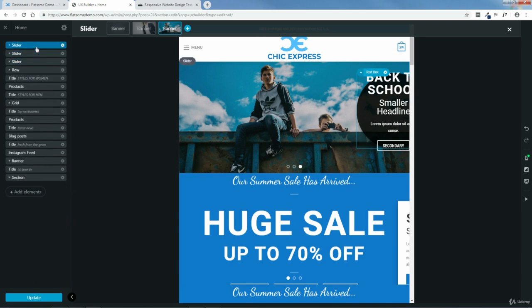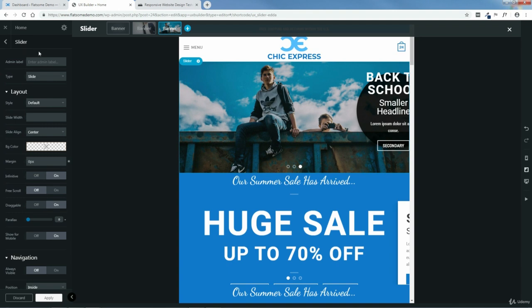And what I'm going to do is, for each slider, I'm going to change the settings. This will be a desktop slider, this will be tablet, and this will be loaded on mobile phones. So let's start with the desktop slider. I'm going to double click here, and first I'm going to name this desktop slider so I don't get confused.